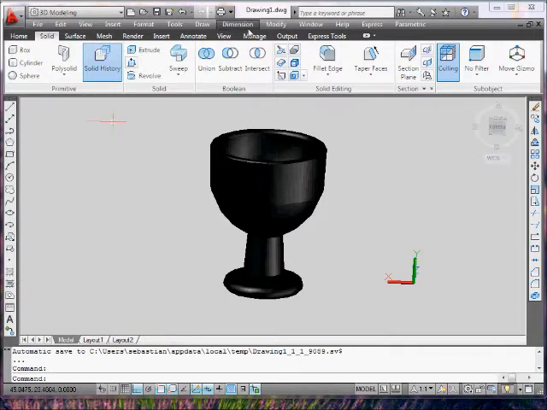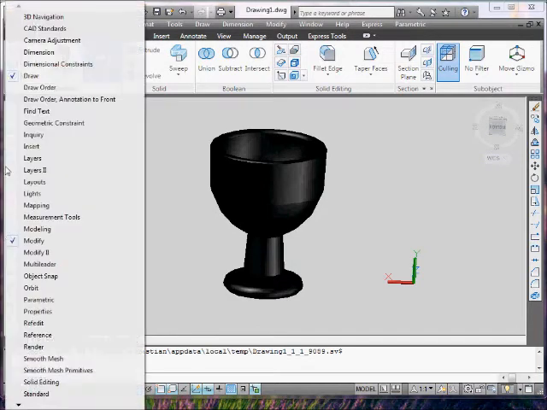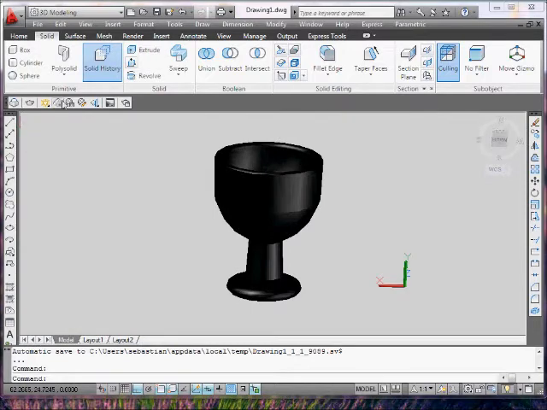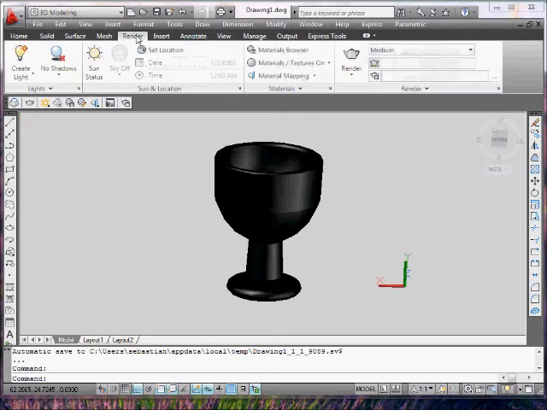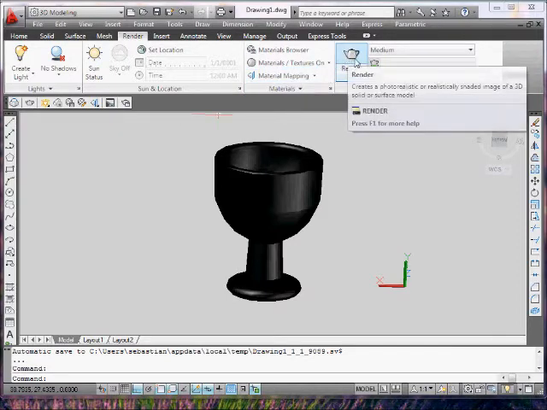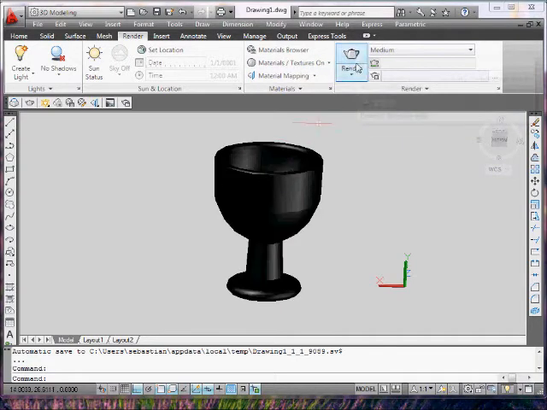Alright, so what we're going to do now is a rendering of our glass or cup or whatever you drew. What we want to do is get to the render tools. To do that, you can right click on any toolbar, and then go to render. This should pop up. If you don't use this, you can go to the render tab over here, and it has the same exact stuff. It might be a little bit harder to find.